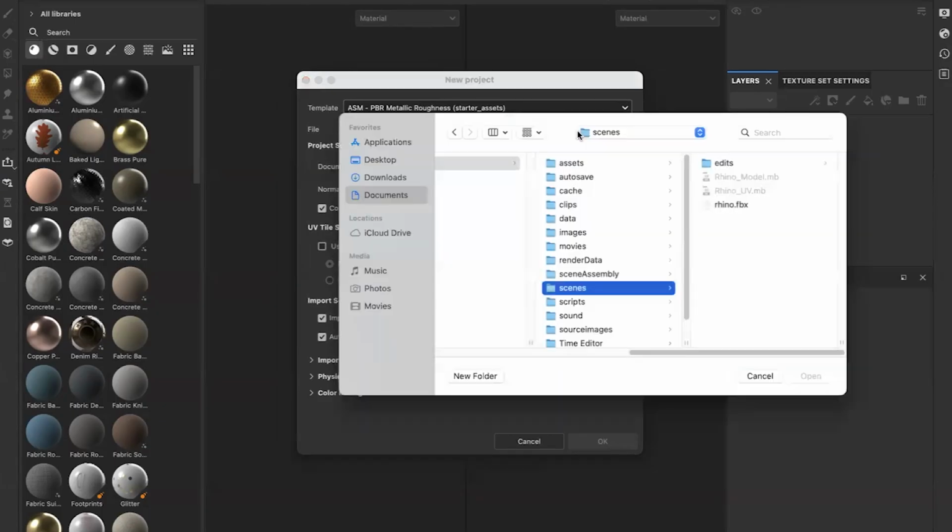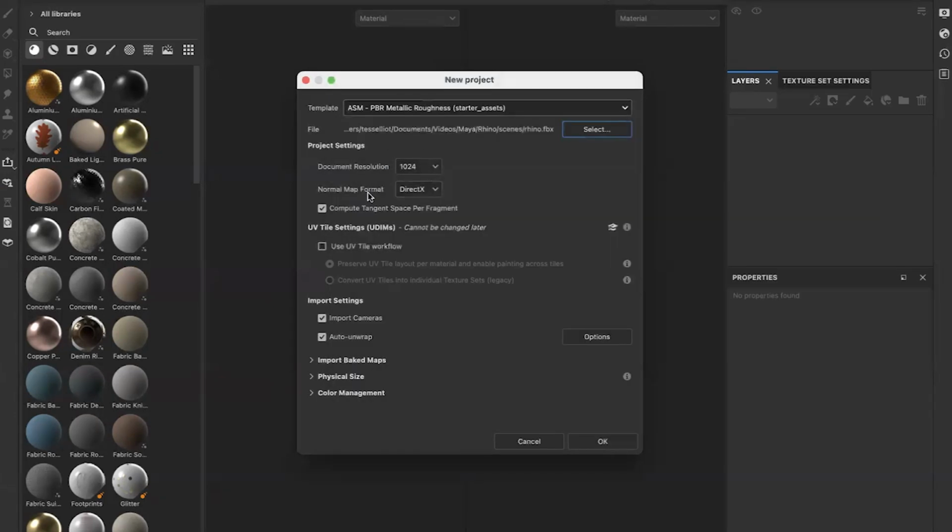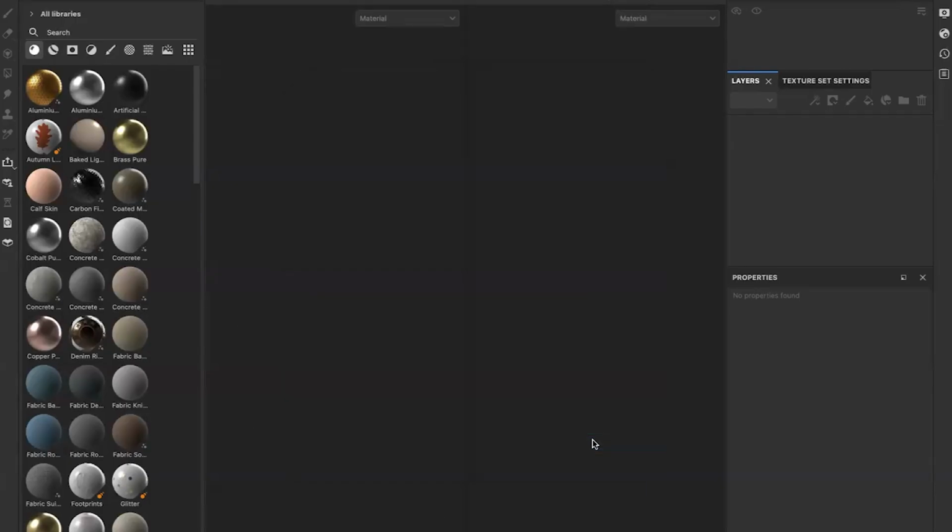I'm going to select my file. And again, it's going to be this Rhino FBX. I'm going to say open. And then for the document resolution, I recommend working in like a 2K, 2048. This is going to be the document size or the texture sizes that get exported out of Substance Painter once we're done, which are going to be PNG files. They're square PNG files that then will plug into the different channels and be applied to the UVs that we've created. Let's go ahead and hit OK.